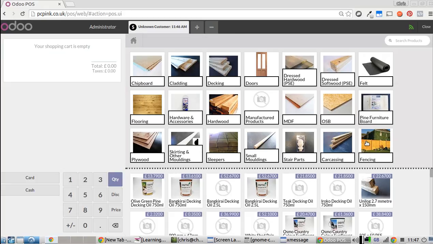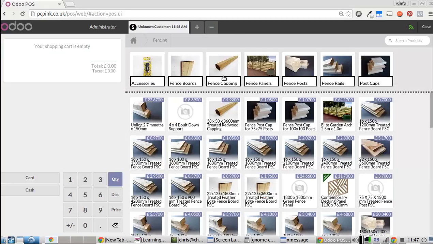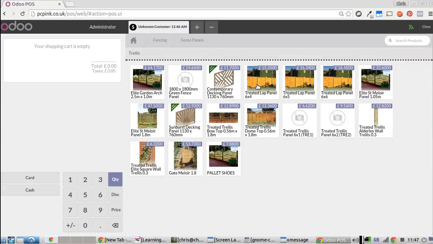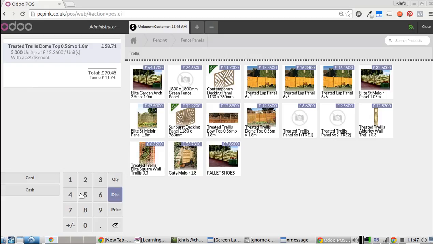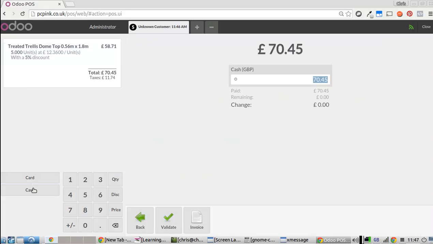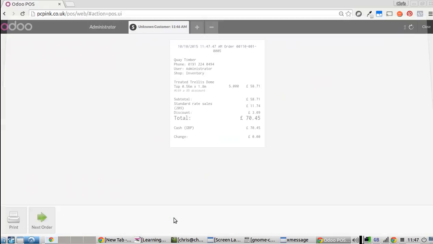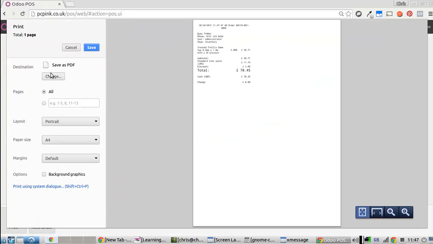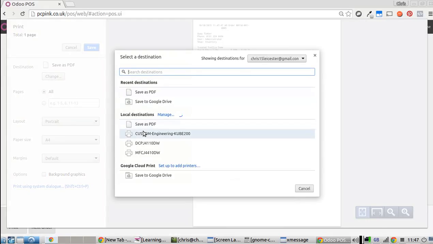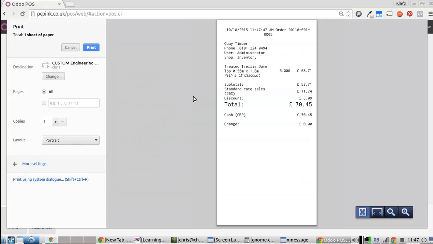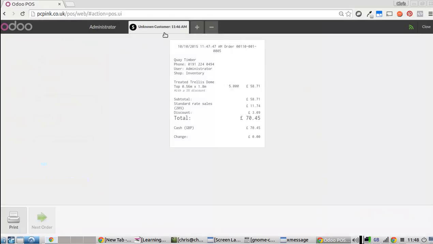Go to fencing. Get some fence panels, and let's go for some treated trellis, five of those, apply a discount of 5%, paying by cash, and validate. And we can see there they've got their cash payment with their discount applied as well. Perfect. Next order.